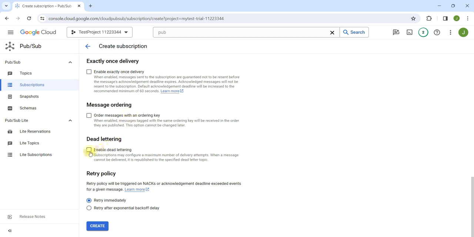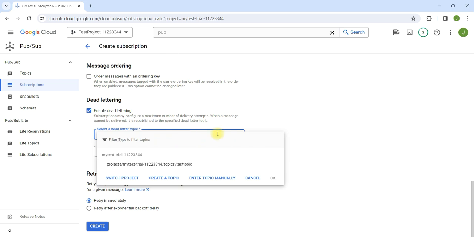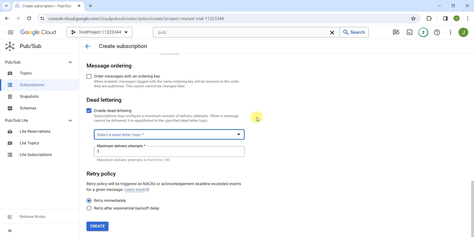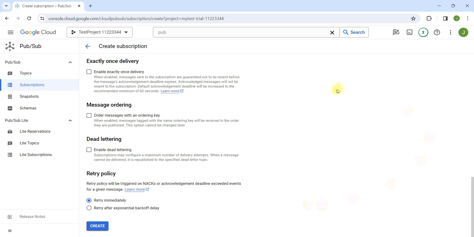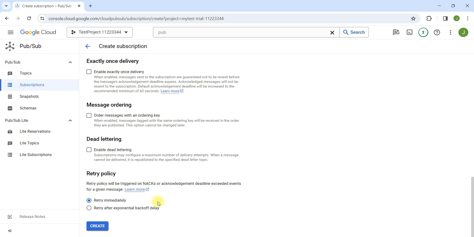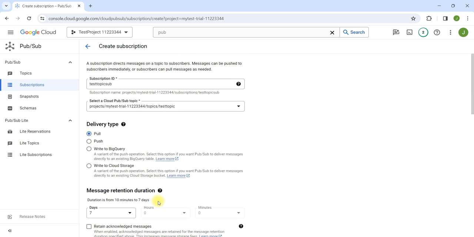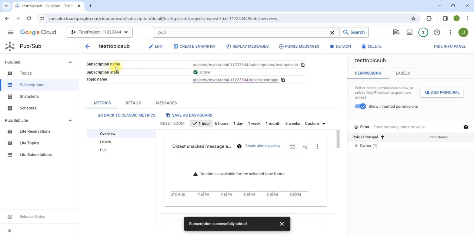Message ordering we can mention, and dead letter topic we can mention here. We can select another topic so that if the message is not acknowledged or cannot be delivered, here saying maximum delivery attempts 5. This means PubSub tries 5 times, and if it cannot deliver the message, then the message will go to the dead letter topic. Retry policy also we can mention. We are putting all the values default, and let us create the subscription. So the subscription is created and it is active.